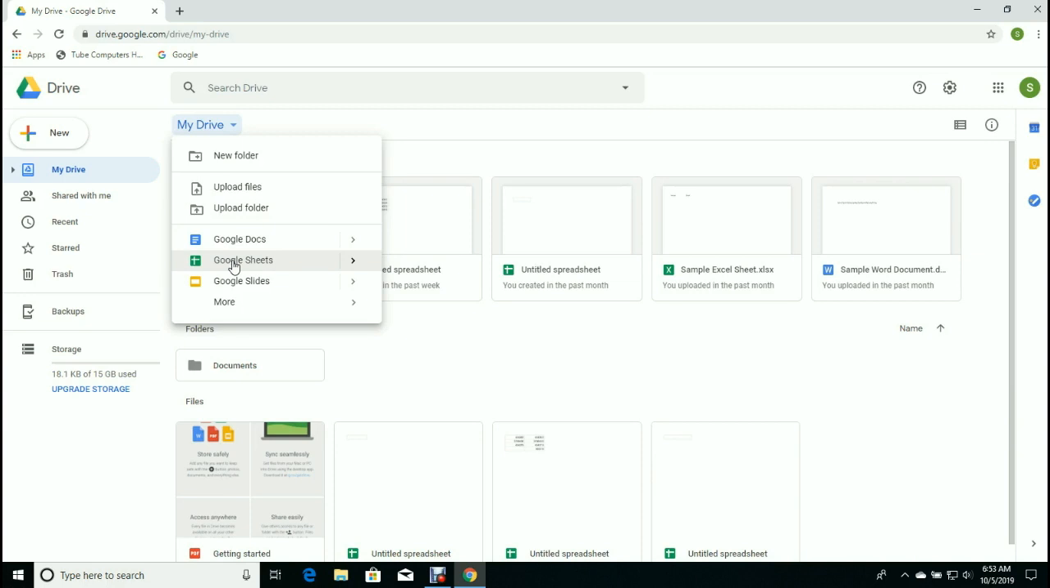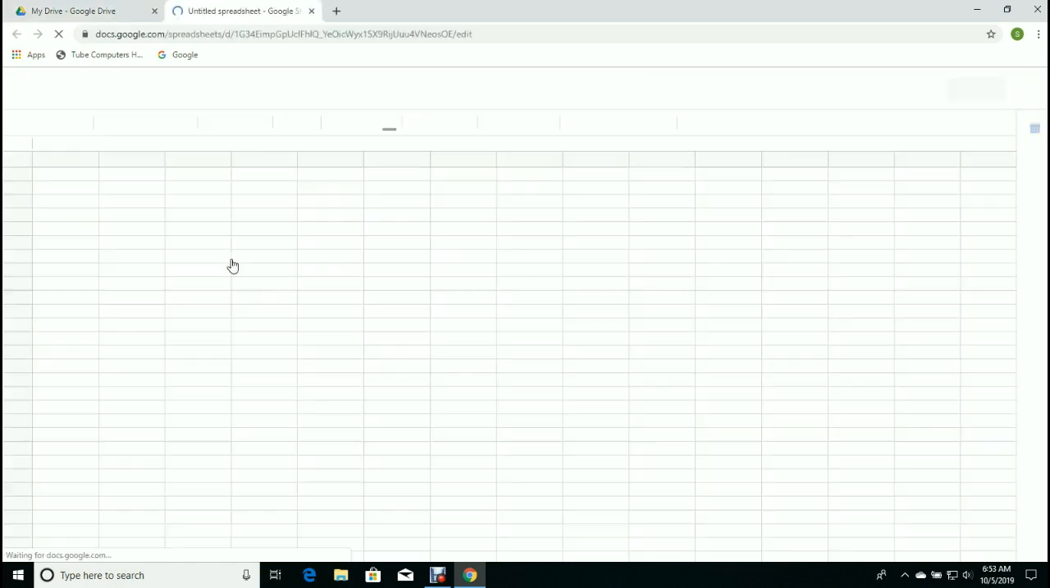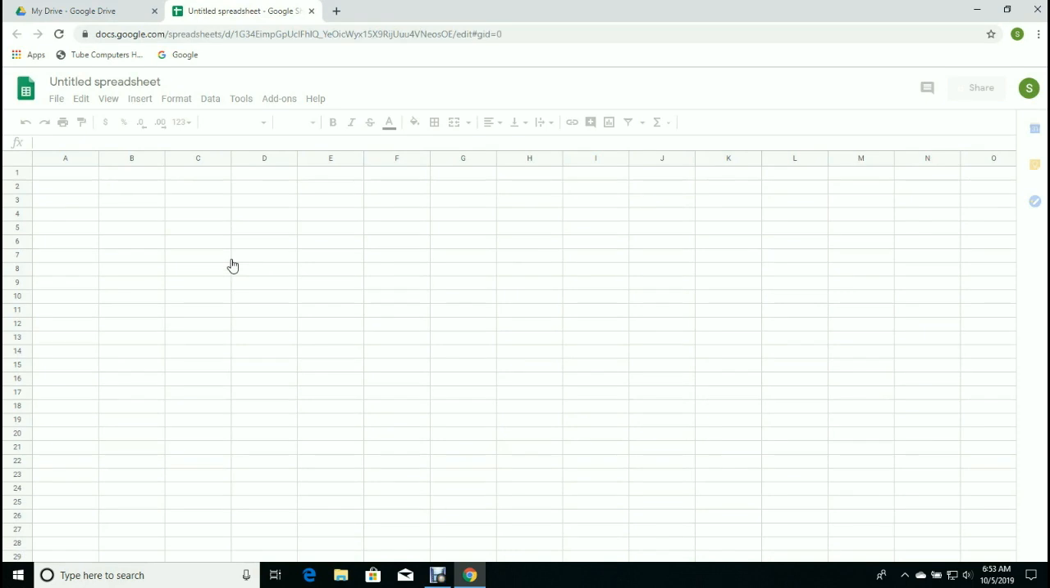Now, if you get an Excel document, for example, from someone and you don't happen to have Excel on your system, Google Sheets will open an Excel spreadsheet for you. So let's click once on that. And here we are.